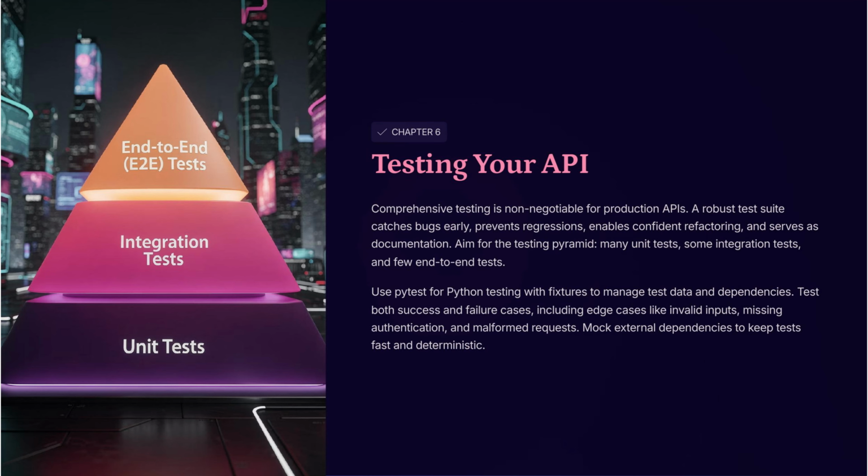Comprehensive testing is crucial for production APIs. A robust test suite identifies bugs early, prevents regressions, and supports confident refactoring. Follow the testing pyramid. Prioritize unit tests, include integration tests, and limit end-to-end tests. Use PyTest with fixtures for managing test data. Test success, failure, and edge cases, mocking external dependencies for speed and consistency.